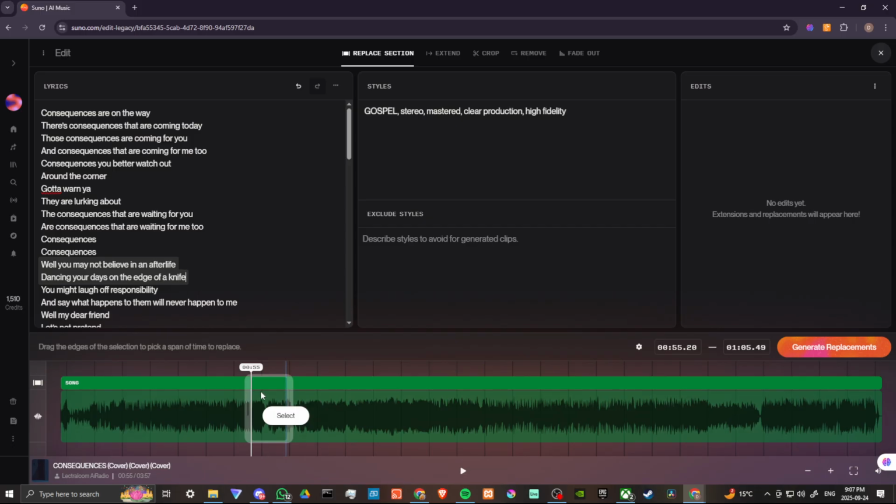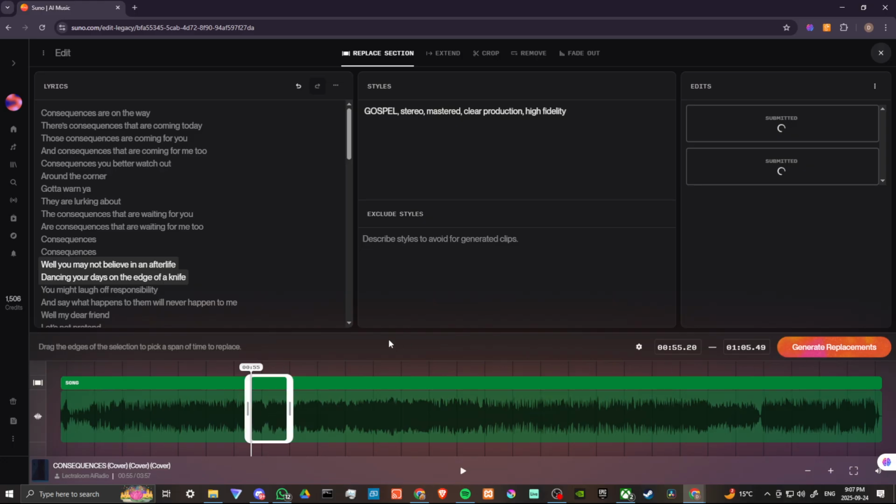So we've specified this here. Let's see. We'll just go ahead and click generate replacements. And so this section specifically is going to be modified. And you can see here that we are queued. The edits are coming up, and there you go. So what we can do now is we can listen to the replacement. So let's go ahead and just listen to that real quick.